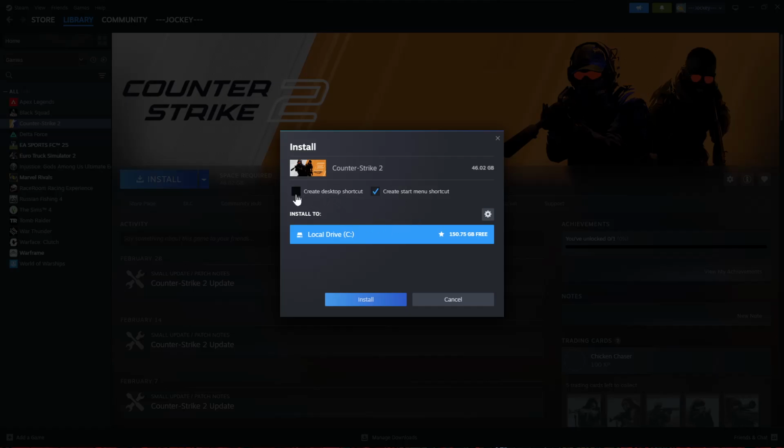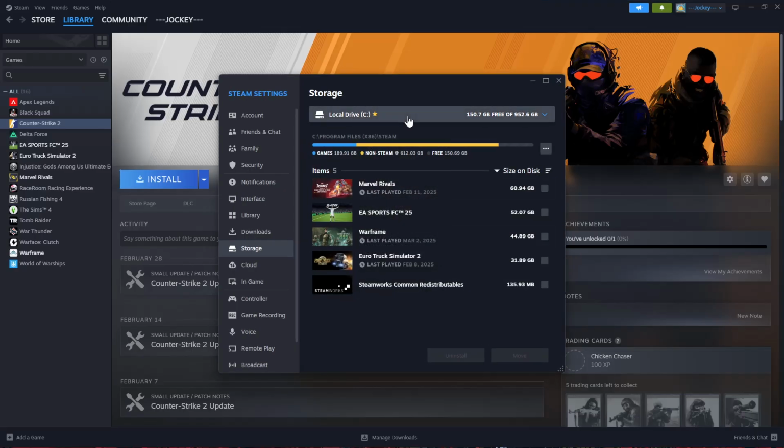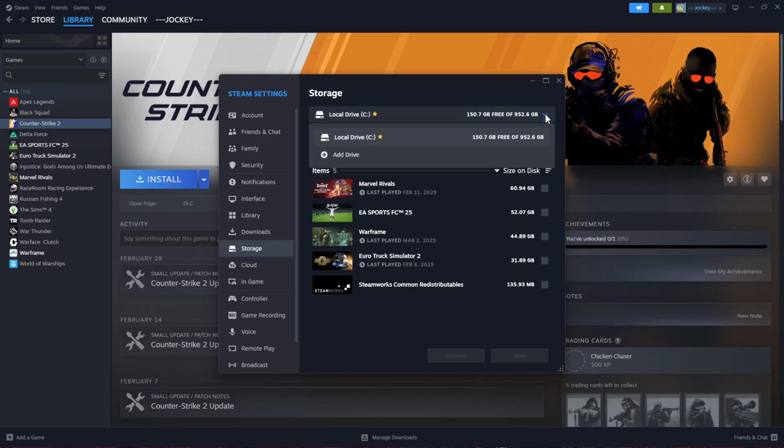Now, choose the option you prefer, either if you want to create a desktop shortcut or create a start menu shortcut. Choose the one that you desire by ticking the option. And then you should see the installation location of that particular game. You can change it by simply clicking on settings and then choosing this option here, select that, and then add another drive, and that will change the installation location of that particular game.